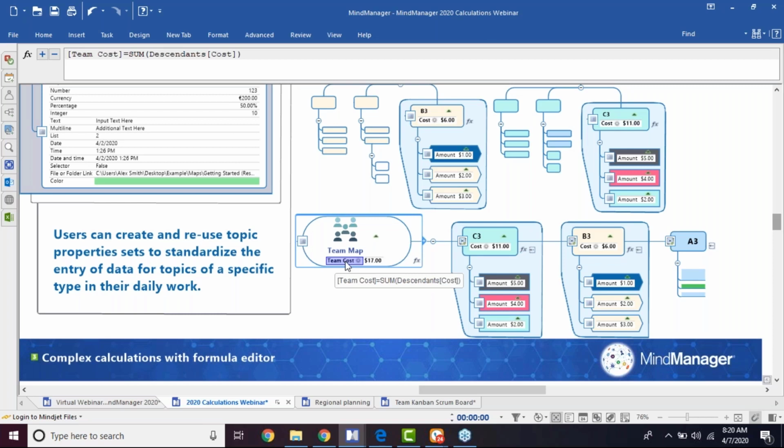And that is adding properties, as well as formulas using the AutoCalc function. And I will check for any chat messages just to be sure there aren't any questions at this time, and then we'll carry on.